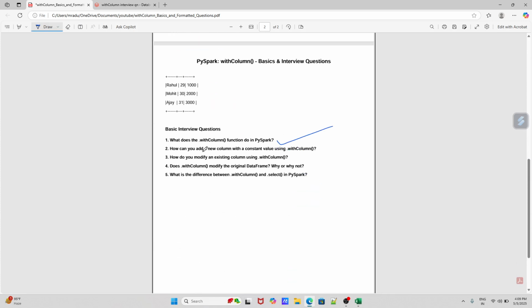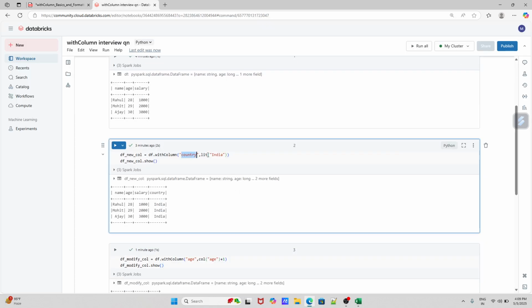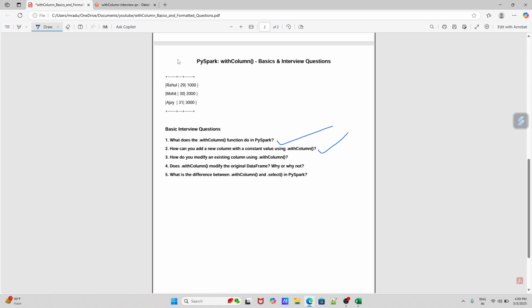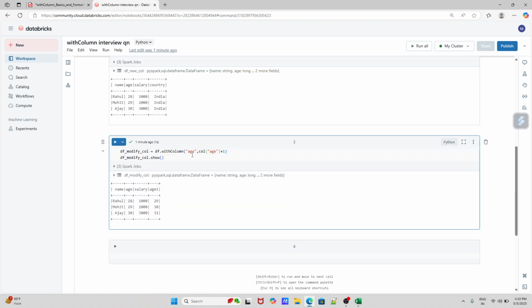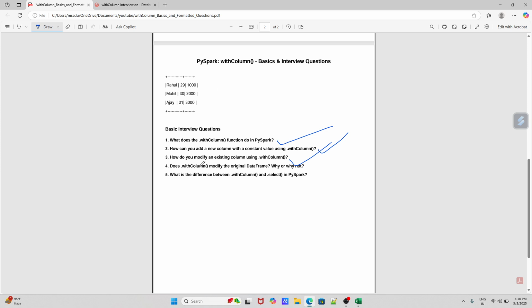Then what is the second question? How can you add a new column with a constant value? It is the same example that we covered here, adding a new column country with some constant value using withColumn. The third question we also covered: how do you modify an existing column? It is the same, the age column that you modified. You can tell them that using withColumn we can modify the existing column, but always remember the name of the column. If you pass a new name, it will create a new column and will not modify the column.